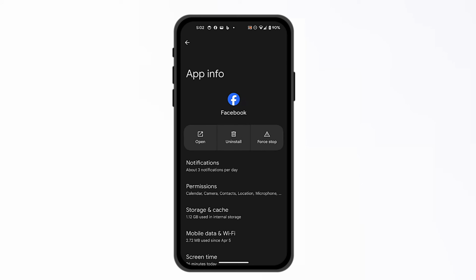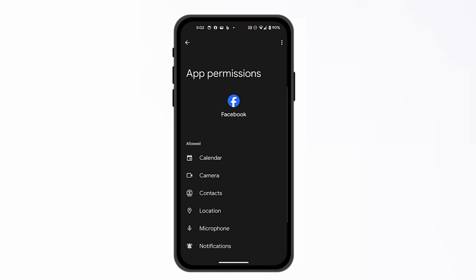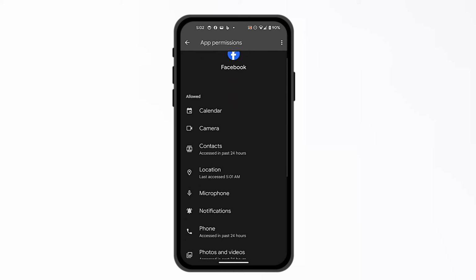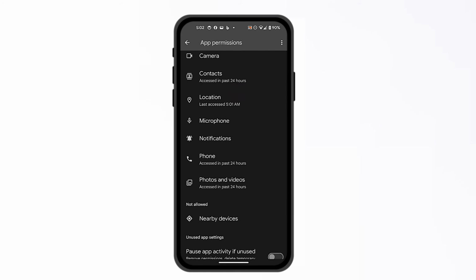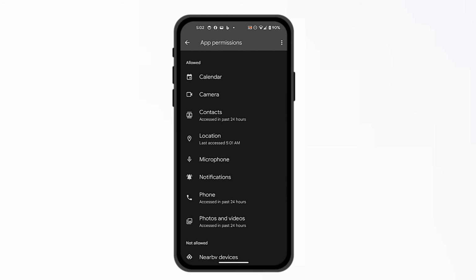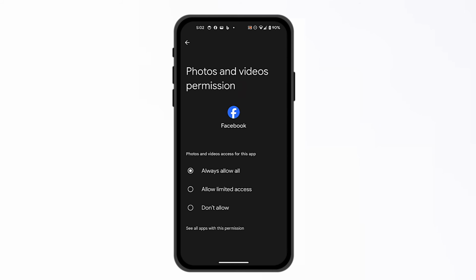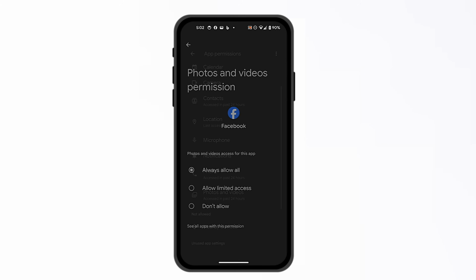And then from here you can see the permissions button right here. Make sure that your permissions are all set and enabled, especially the data ones or the microphone, location, and photos and videos. So once you click on that, make sure to click on always allow for all. Finally, you're going to exit the settings.